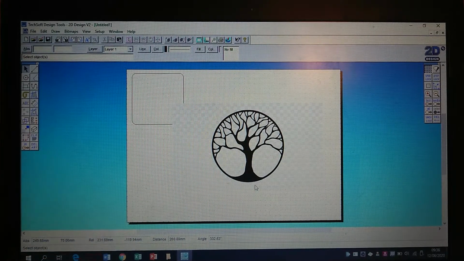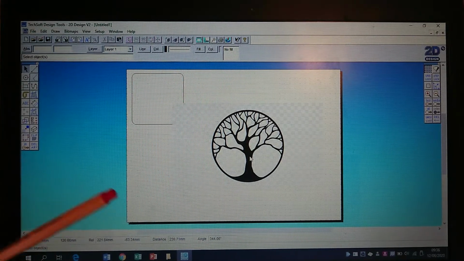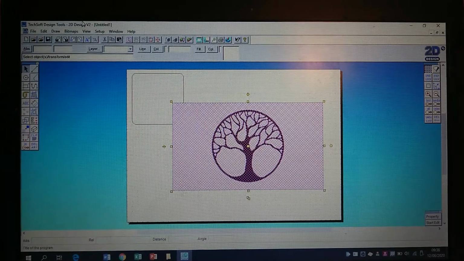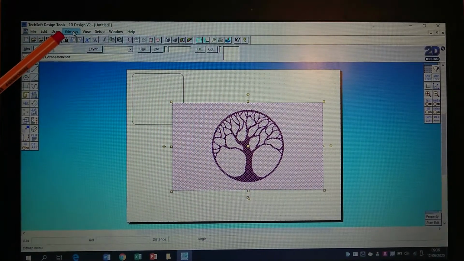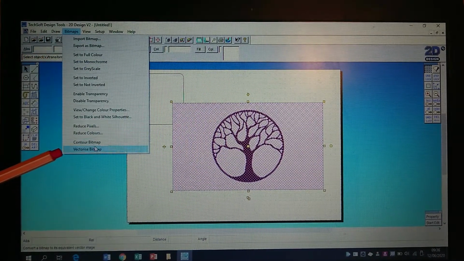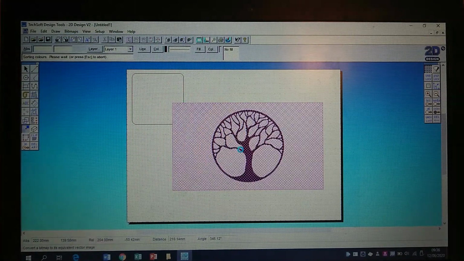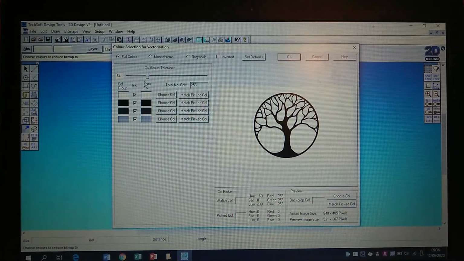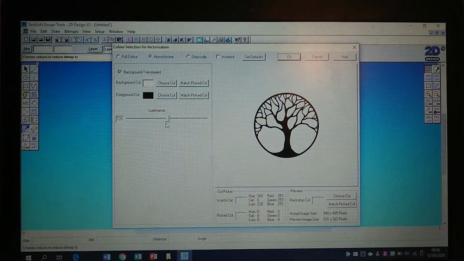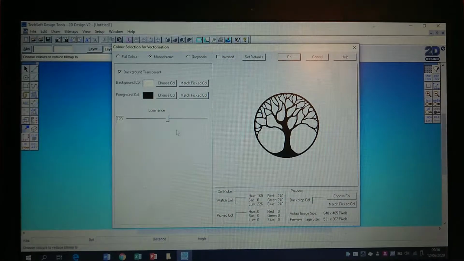What I'm going to do is click on the object. Up here I've got bitmaps. I click on bitmaps, and I click on vectorize, then I click back on the object, and I'm saying monochrome, I don't want all those other ones. That gets rid of all the background.